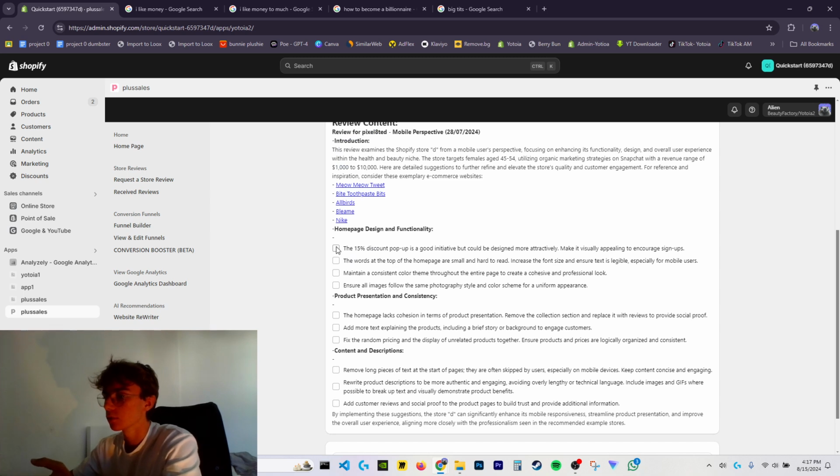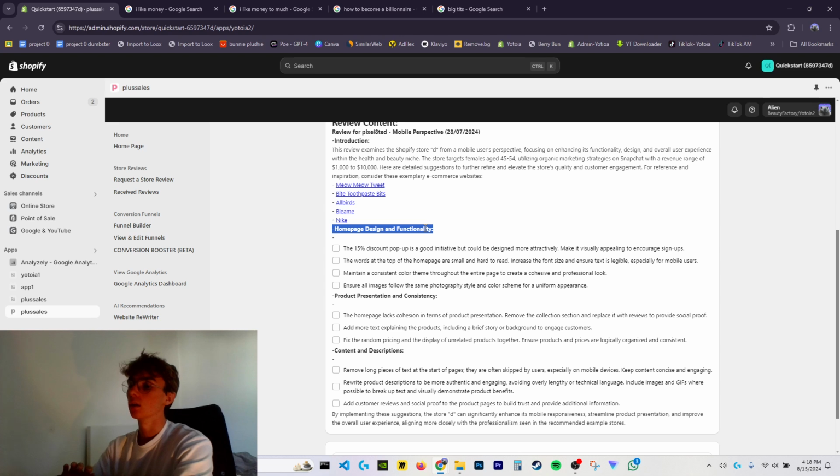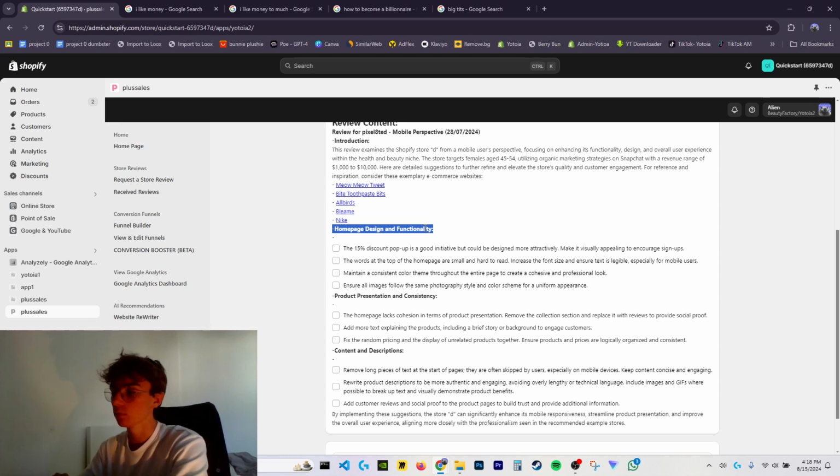Next we have the actual advice itself here, which is in the form of to-do lists. So let's look at the different pieces of advice that we've sent you. So first and foremost, we have the homepage design functionality, which is obviously the homepage and the first part of your conversion funnel in your website.